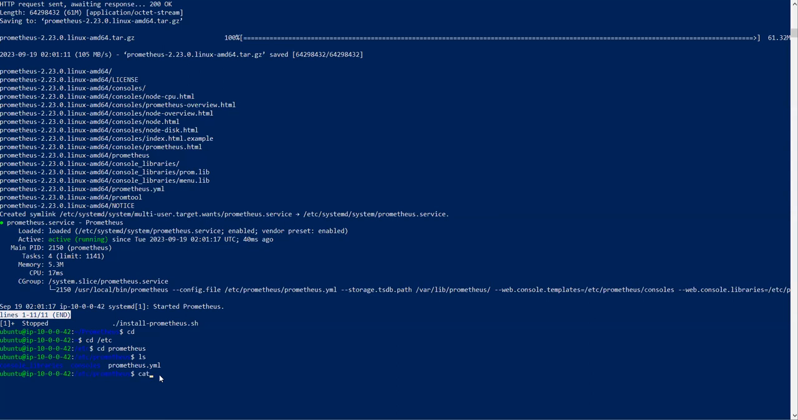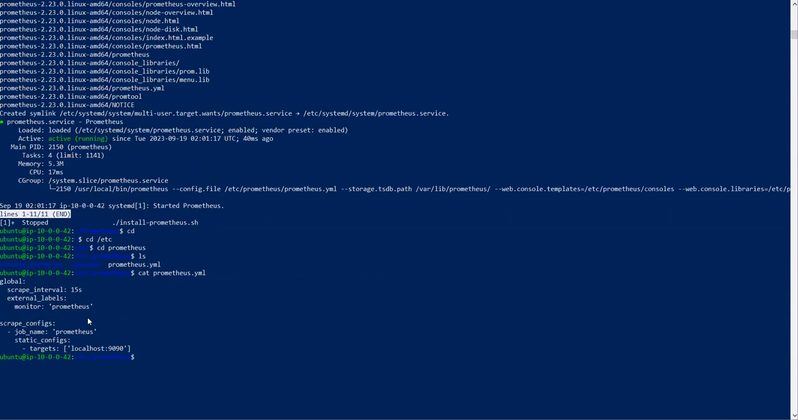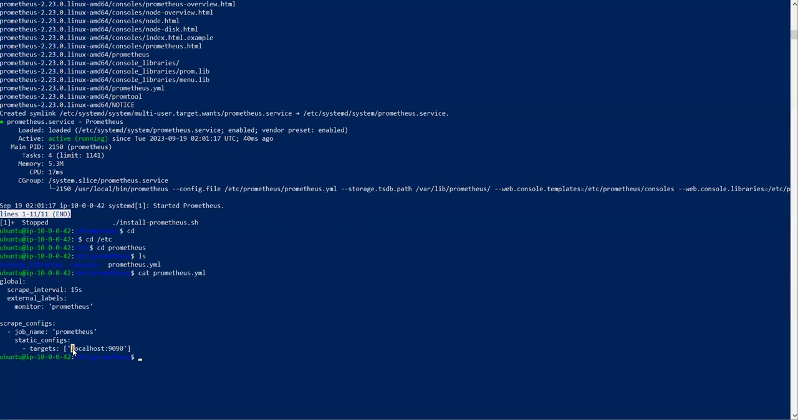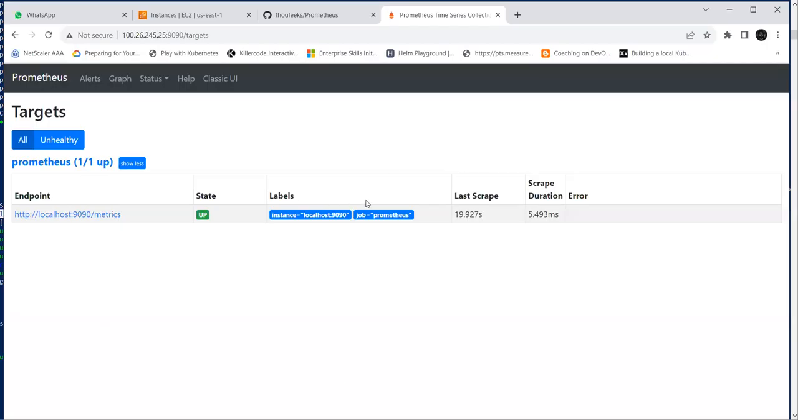Just cat the file, cat prometheus.yml. You see, this is the simple configuration file. And in the file, the target is mentioned. The target is localhost. Localhost means this machine, where we install Prometheus. Okay, so now it's fine.